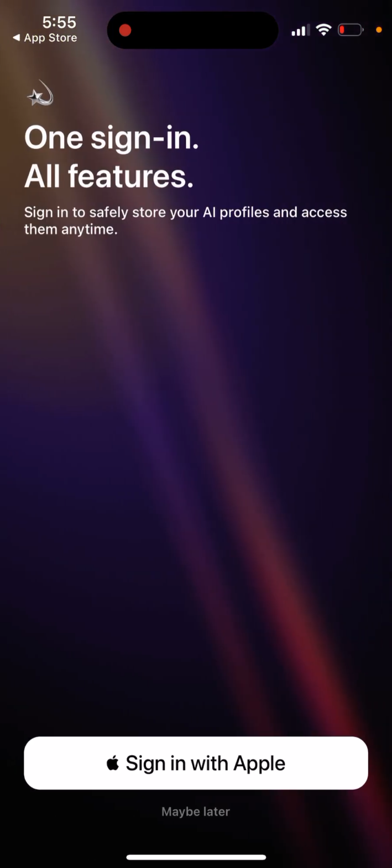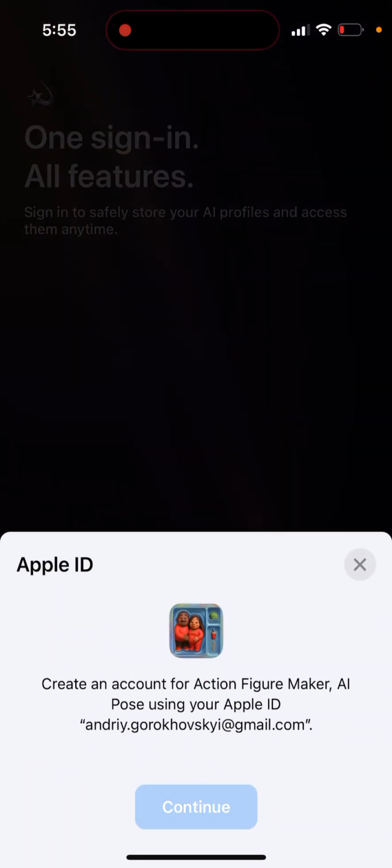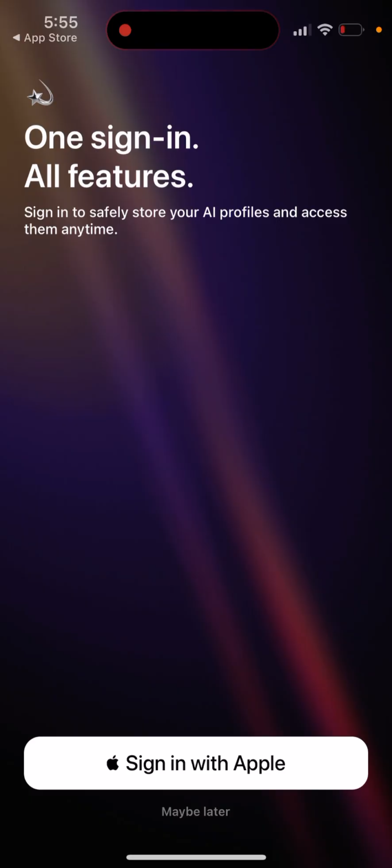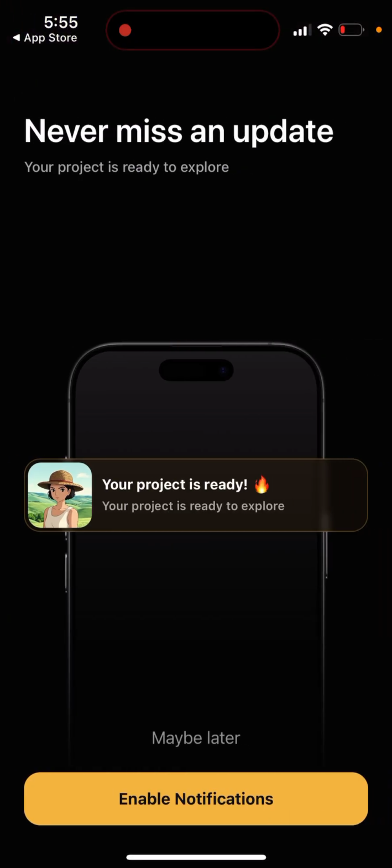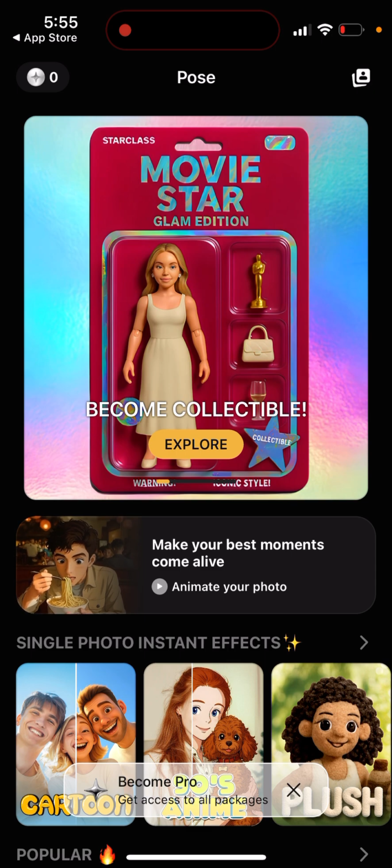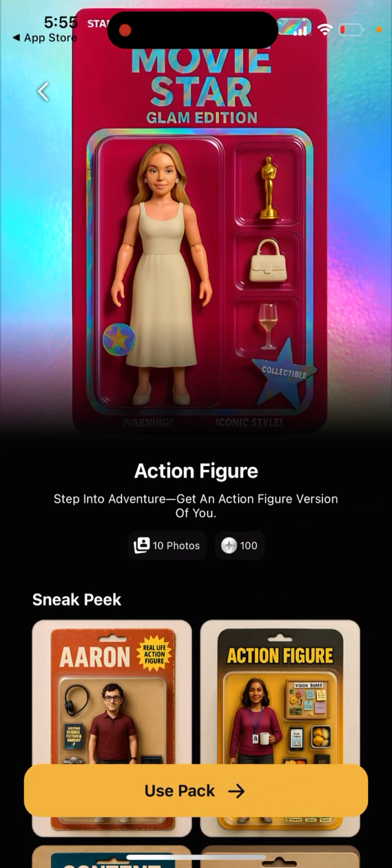You can try to sign in with Apple. All right, so let's try it out just to show you how you can create an account in here. So you just create an account and there you have it. So now you have it in here.